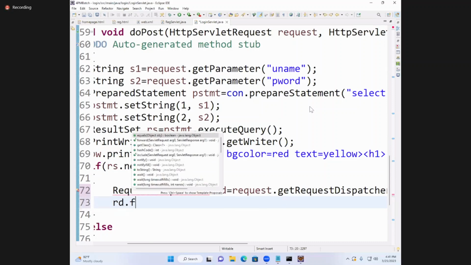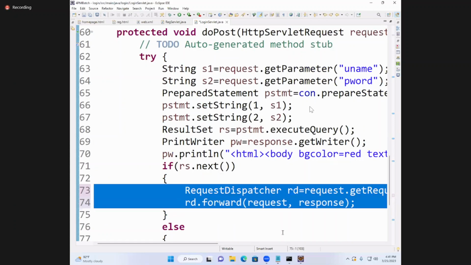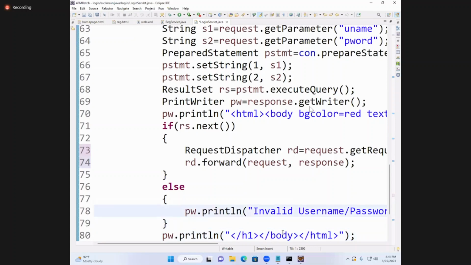What have we tried? rd.forward. How many parameters? Two parameters. What are those? ServletRequest, ServletResponse. But we have HttpServletRequest, HttpServletResponse. Can I pass them? Yes. It takes ServletRequest, ServletResponse, but I'm passing HttpServletRequest, HttpServletResponse. Possible, upcasting. Okay. It is forward request, response. Over. It is forwarding. See? Only two lines. It is over. Forwarding. Including.